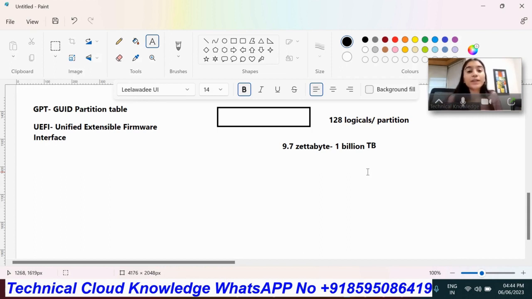Now in the interview you might face some questions related to the GPT and MBR methods as well. So in the interview you might face a question like, can we upgrade the MBR concept to the GPT concept? What do you think, would we be able to upgrade it? To answer this, the answer is a big no. We cannot upgrade the MBR method to the GPT method.